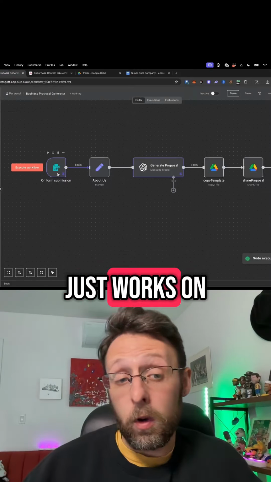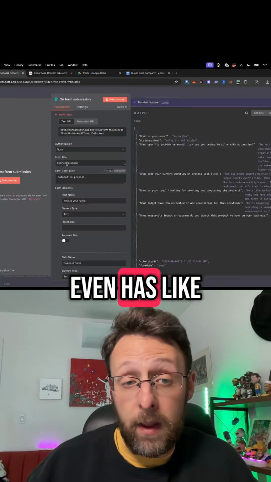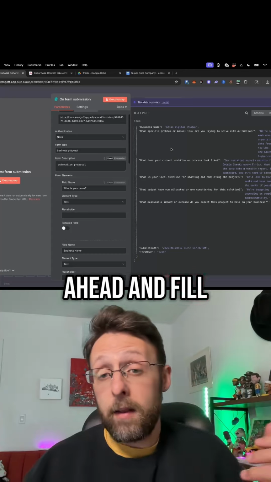And so basically this just works on a form submission. You could hook this up to Google Forms. You could hook this up to Typeform. N8N even has a little built-in form that you can go ahead and fill in yourself.